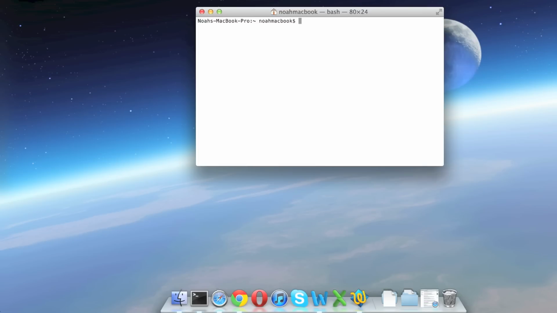So this one we're going to be creating and removing files. When we create a file, we're just going to be creating a blank text document. So what we do is we go touch and then the name of the document.